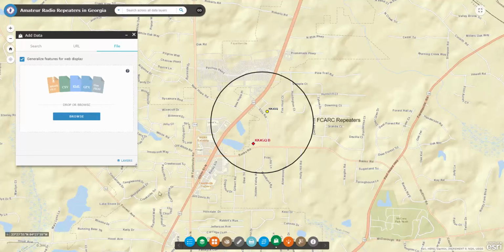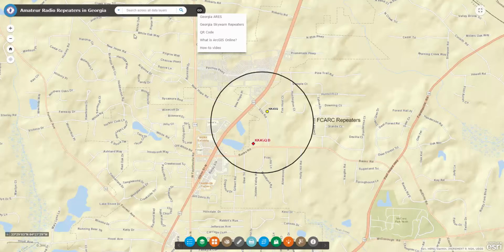This is sort of an advanced function. If you have any more questions on how to use it, you can either contact me, or there are some good sources on the web. Go back up here, under the What is ArcGIS Online link, you should find some resources up there on how to add information to a web map. Okay.